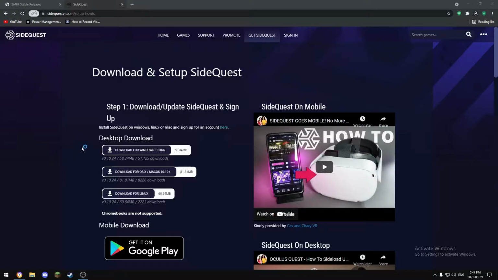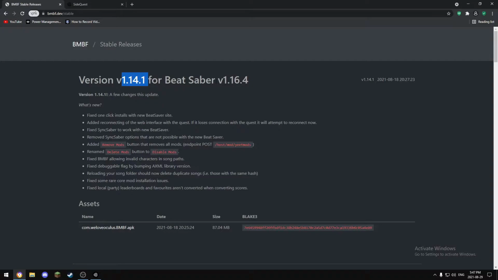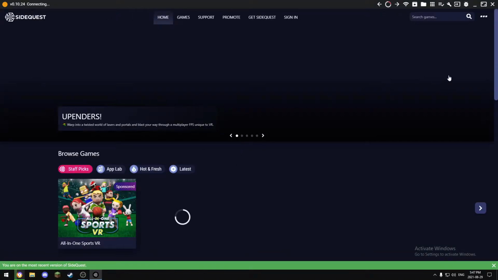And once it opens, well, while you're waiting for that to open, you can go over to bmbf.dev/stable, which will also be in the description. Go over here, click on the download, the very latest one, or in this case, 1.16.4.